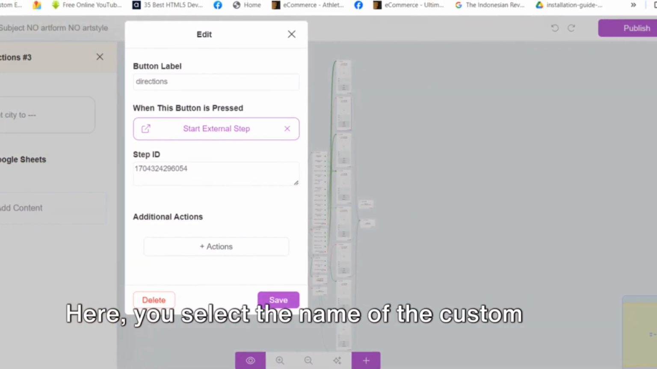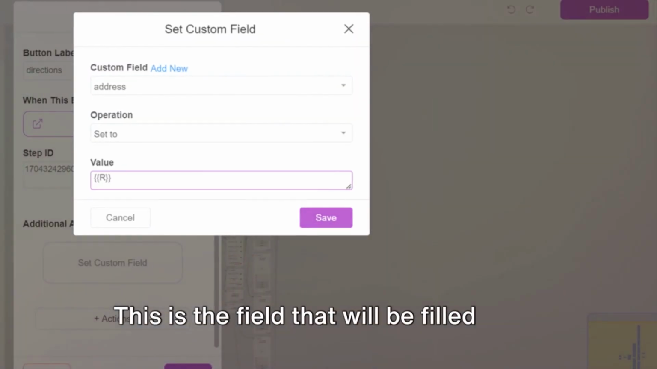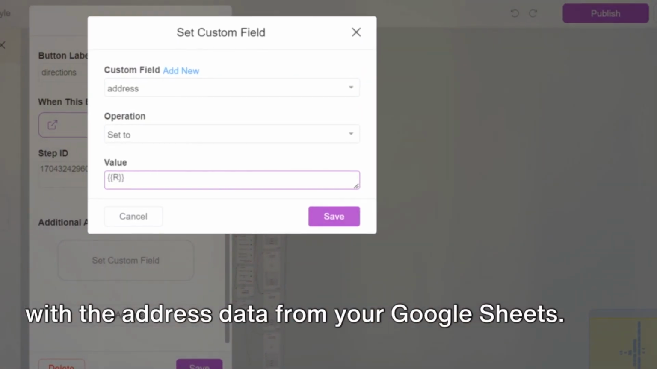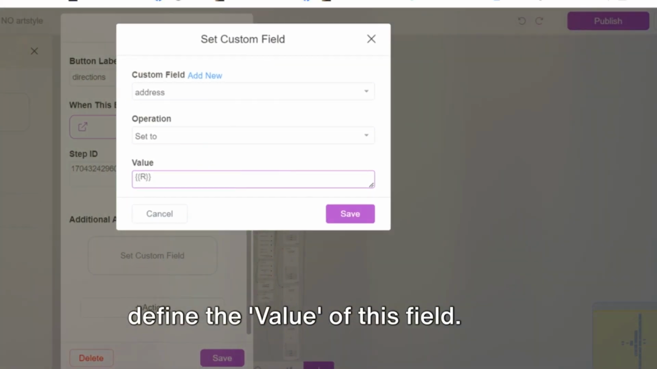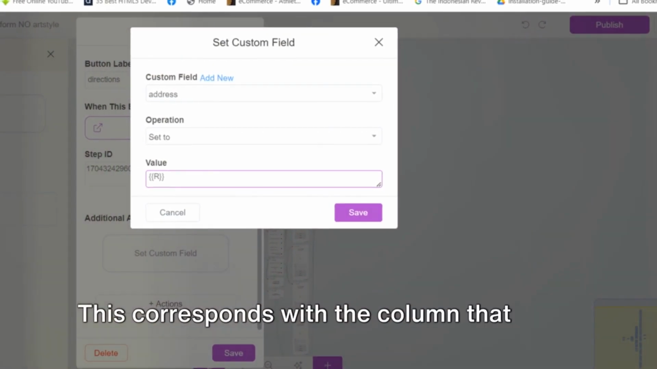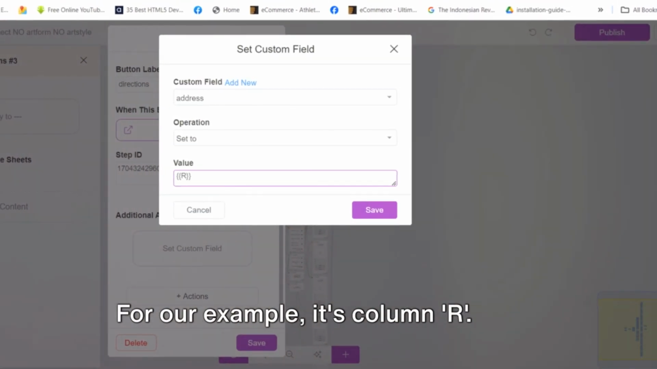Here you select the name of the custom field, in our case it's address. This is the field that will be filled with the address data from your Google Sheets. To complete this connection, you need to define the value of this field. This corresponds with the column that holds the address in your sheet. For our example, it's column R.